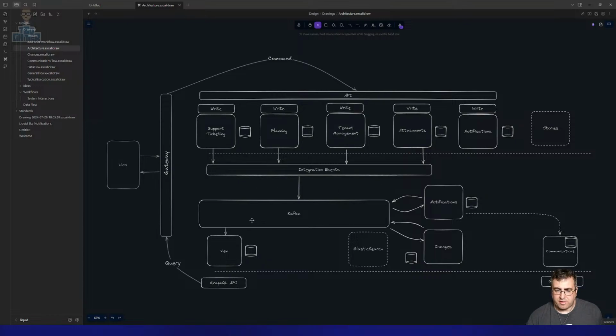These publish integration events, which get published to Kafka. The GraphQL view side of things is consumed over here. The change service consumes those events, calculates the differences, and publishes out change information.